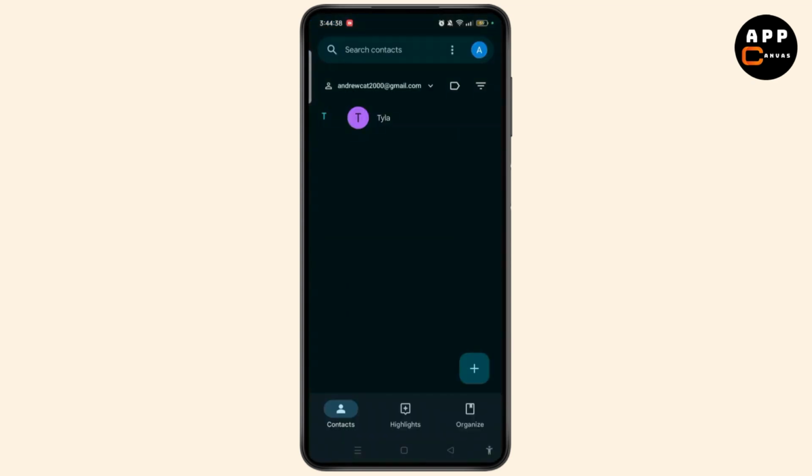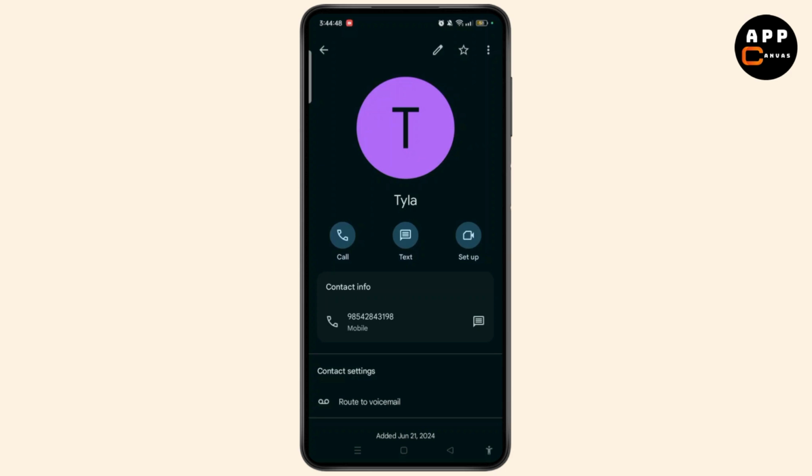Once you open it, you need to select the particular person's contact that you want to delete on your Android or iPhone devices. Once you open it, you will be able to find your contact's information here. So in order to delete this particular contact on your device, there are basically two ways.